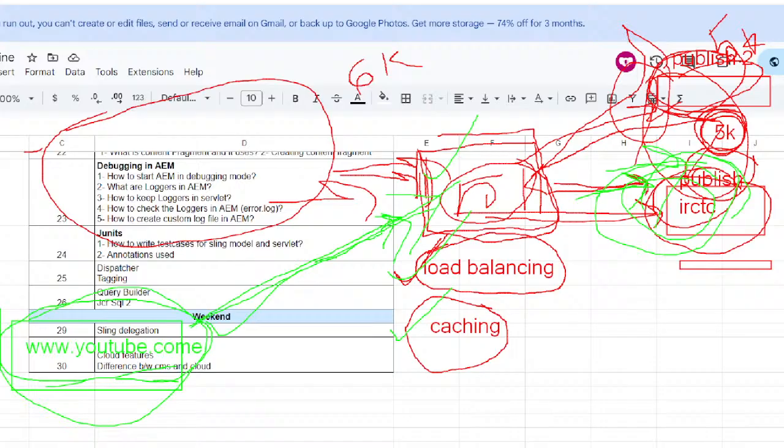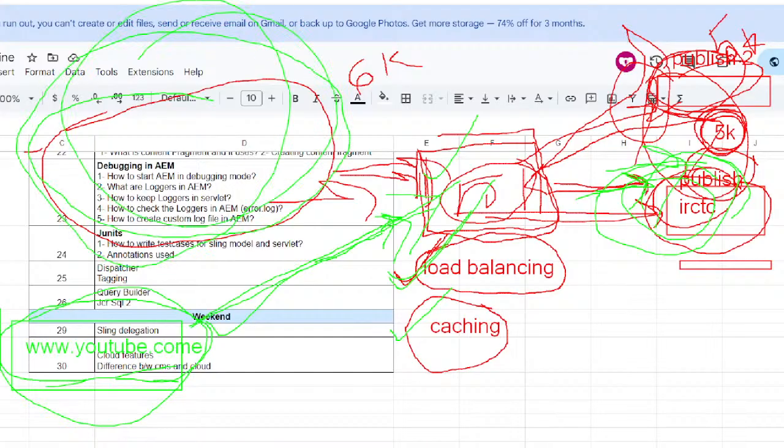The dispatcher is placed in between the user and the public servers, and it is used for load balancing and caching. What is load balancing? It can balance the requests. That is called load balancing.